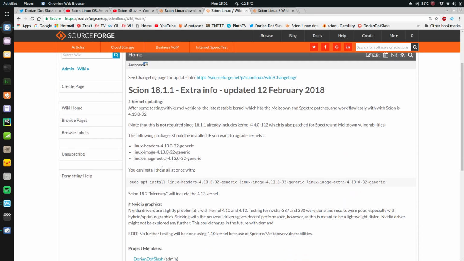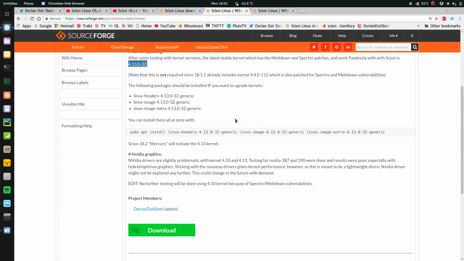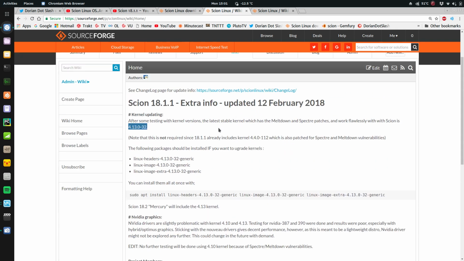In Mercury, I'm going to change up to 4.13. So this will support newer hardware and might run a little better. I was looking at 4.16 RC1, which is coming out, which is going to have the VirtualBox video drivers mainlined into it, which would be cool to run on virtual machines. But that's getting ahead of myself. Right now, I'm going to use 4.13.0-32 because it also has the Spectre and Meltdown vulnerability patches, and that will be included.